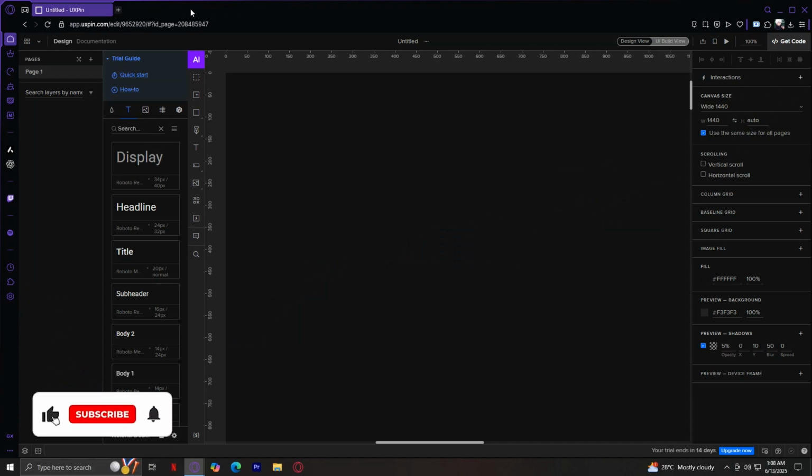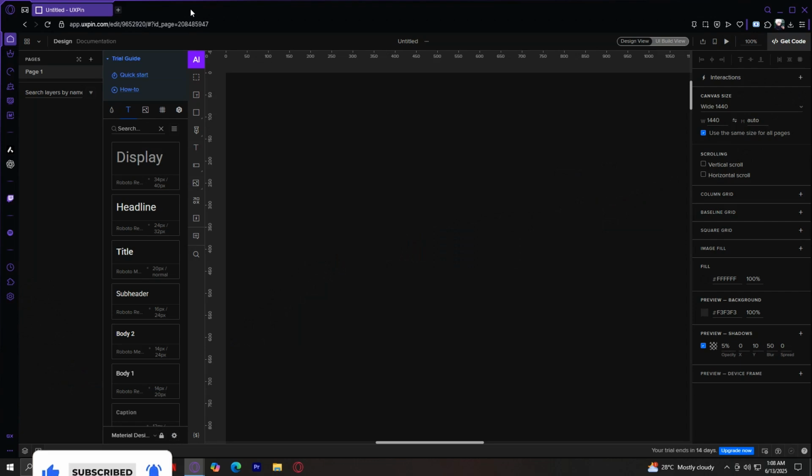Welcome to UXPin, a powerful tool for designing, prototyping, and developing UI/UX solutions. I'm diving in, so expect me to explore the interface, find all the buttons, and explain exactly what they do.